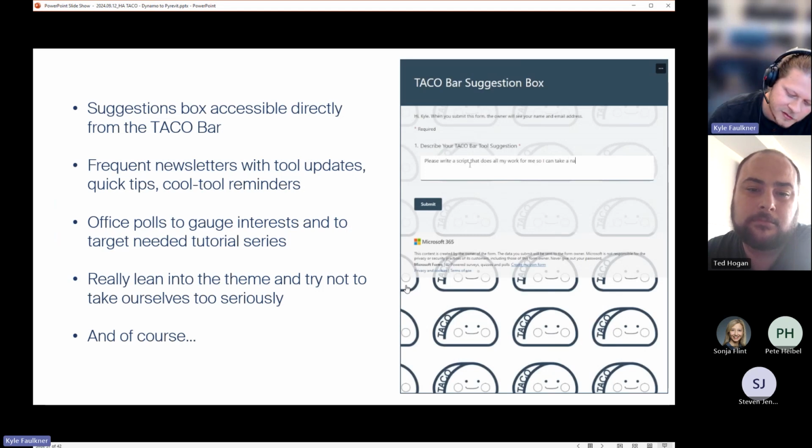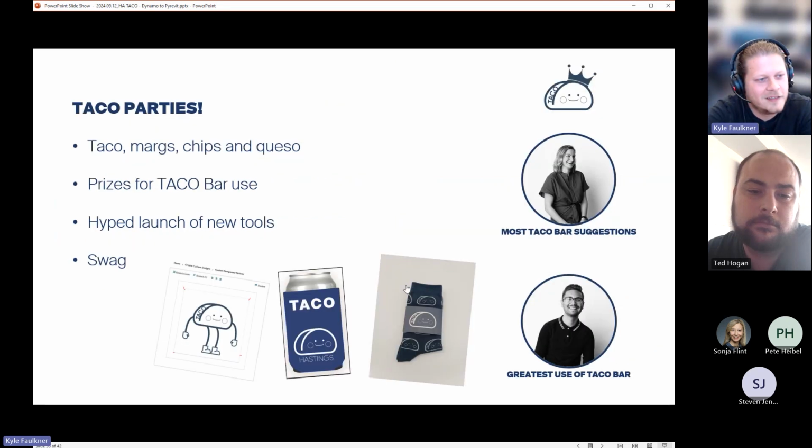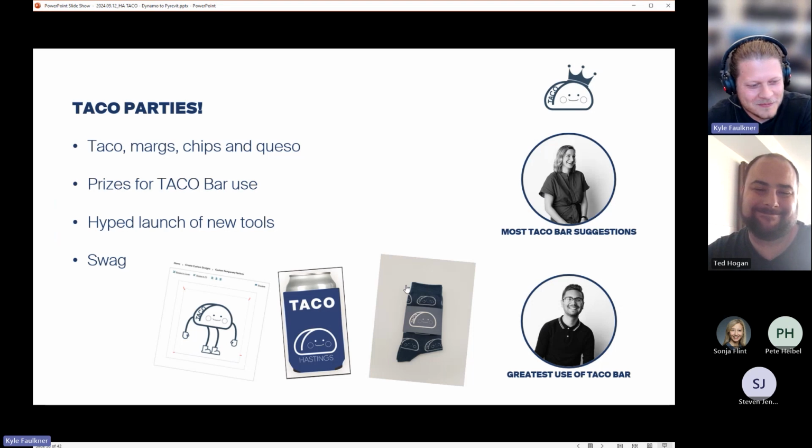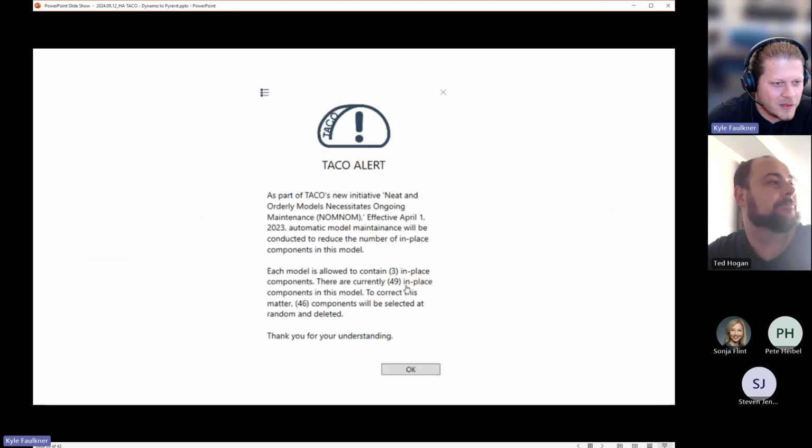And of course, the big thing that we do every year is our taco parties, tacos and margaritas and chips and queso, and we do awards for people who are using the taco bar. Awards for most suggestions, best use of taco bar. We hype the new tools and present the new tools. We have swag and all kinds of fun things to get people excited about using Revit tools, the most exciting thing there is. But like I said, we just have a lot of fun with it.